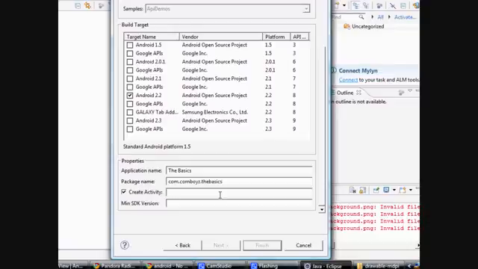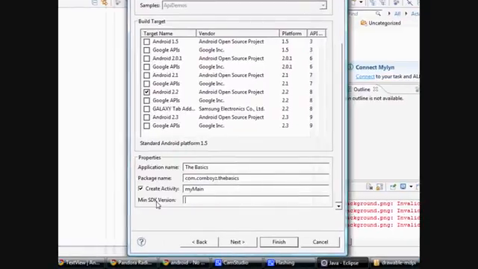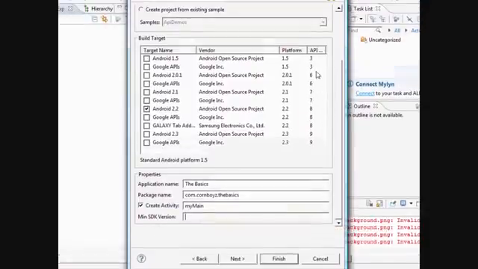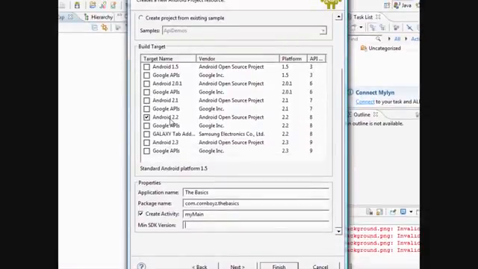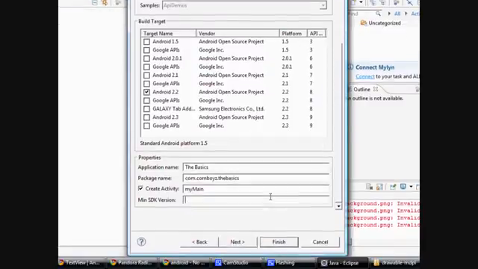Create activity. If you guys are familiar with Java, it's fine if you aren't. I'm going to try and walk you through all the stuff you need to know, but this is basically your main activity or your main class in Java. You know how when you compile a project, it's looking for the main project to go to. So we're just going to put my main. The SDK version, again, we're going to just look at the API level. And since we clicked 2.2, we're just going to put 8 here. And then we're going to hit finish.